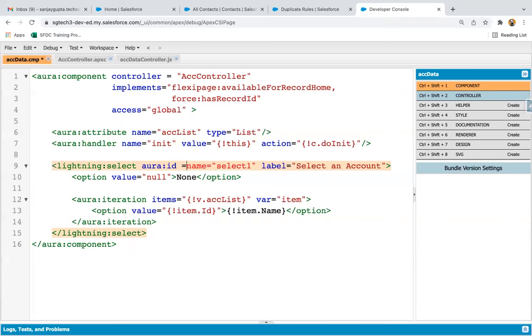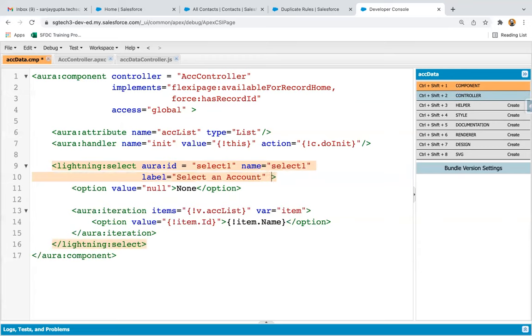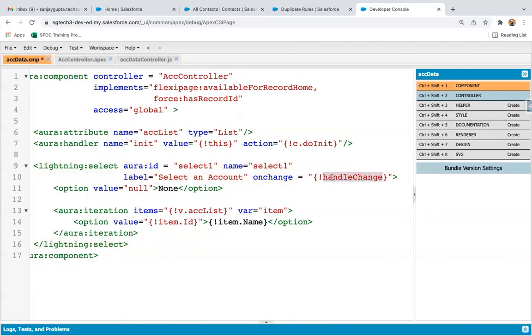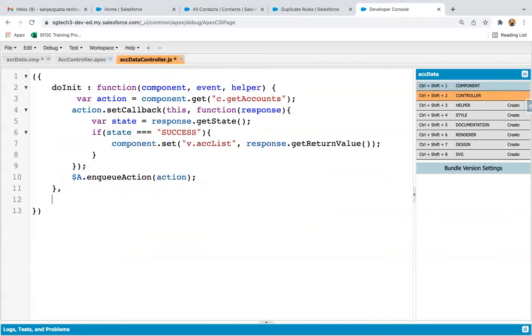So here I'm going to create one Aura ID named select one. And here I'm going to call the event onchange. And when this event is fired, I'm going to call this method handleChange, right? So now I need to define this method in the JavaScript controller. So I'm moving here, I pasted it and I'm just copying it. So this will be my handleChange method. In this handleChange method, I need to write the code.